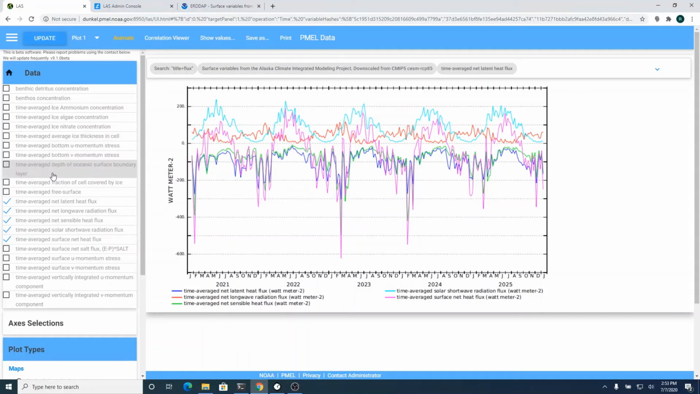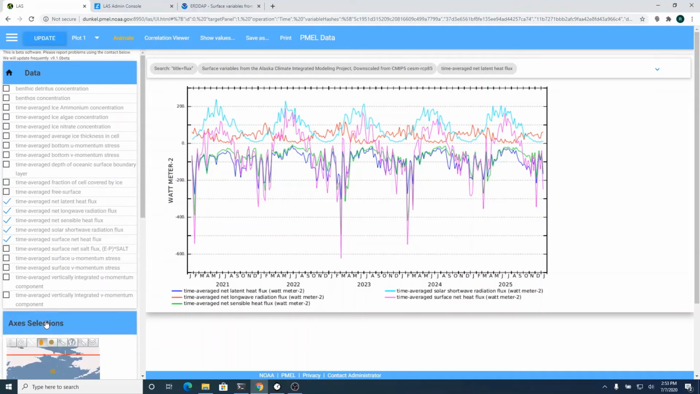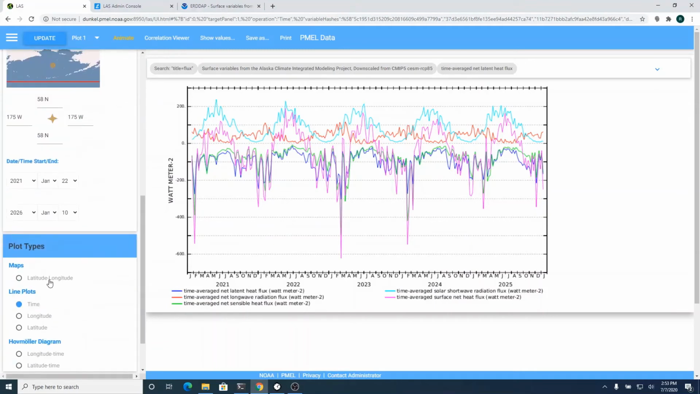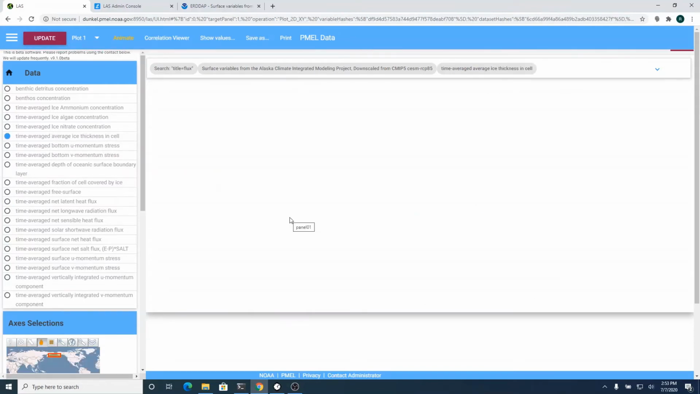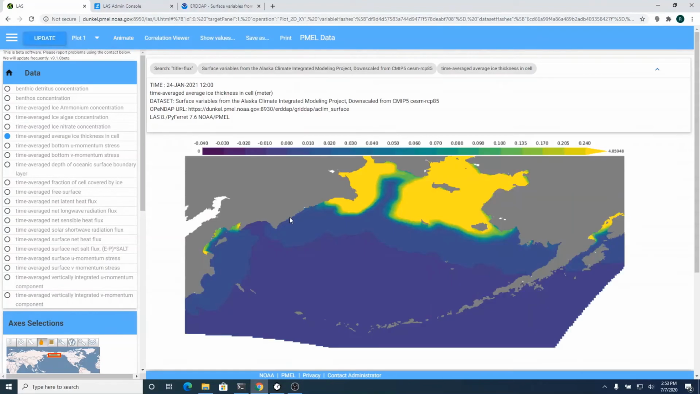That's interesting, but let's go back to the map plot type. Let's go look at this ice concentration. Ice thickness. There's an ice thickness variable. So here we are. We've selected ice thickness and got an XY plot of that. One of the things that might be interesting is to see how this ice thickness evolves over time.